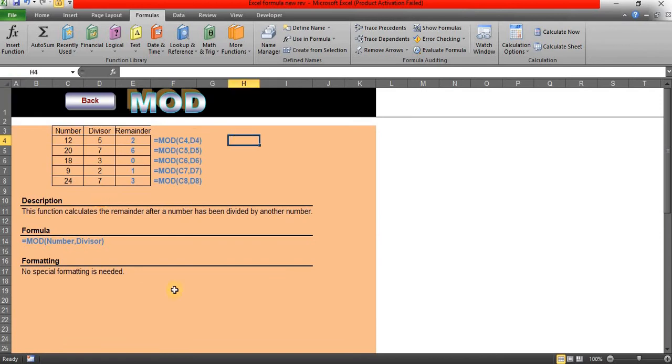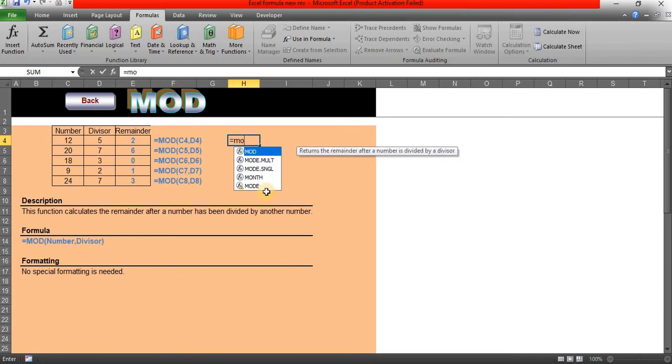MOD formula. This function will help you calculate the remainder after a number has been divided by another number. MOD of C4 comma D4, number comma divisor.